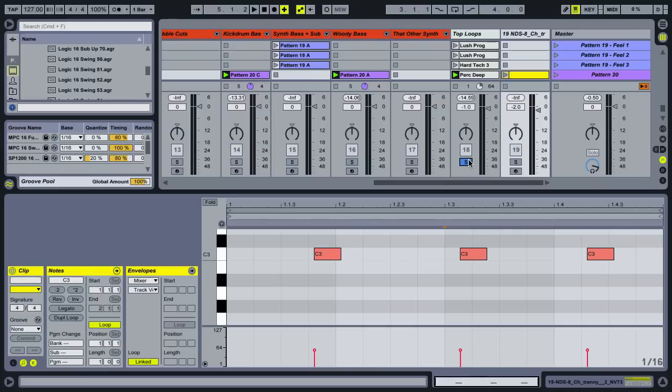So if I just solo the drums and some of the instruments here and just play them with these new hats. You can hear they're pretty clumsy and off the beat.